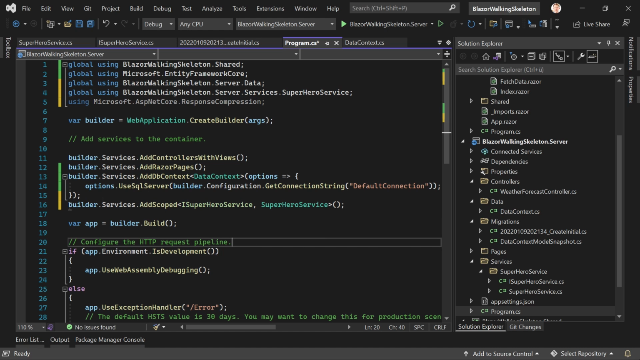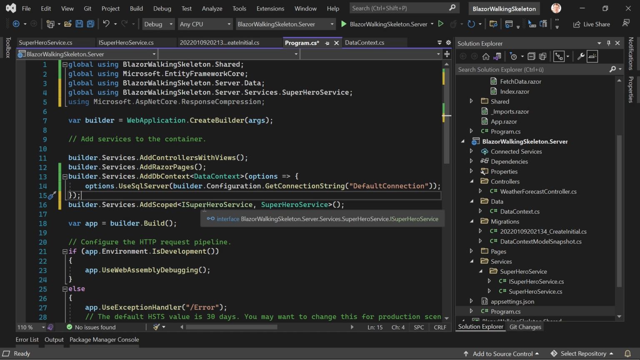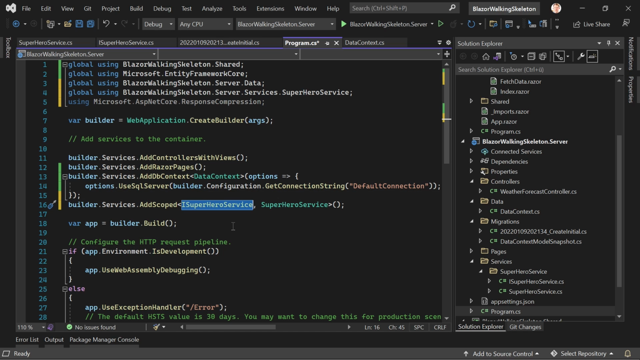Nice. Now, what are we doing here at scoped? It says it adds a scoped service of the type specified in ISuperheroService with an implementation type specified in SuperheroService to the specified IServiceCollection. Now that's important, the sentence here, with an implementation type. This means when we want to inject the ISuperheroService, wherever we want to inject it, then our Web API knows that it has to use the SuperheroService implementation class.